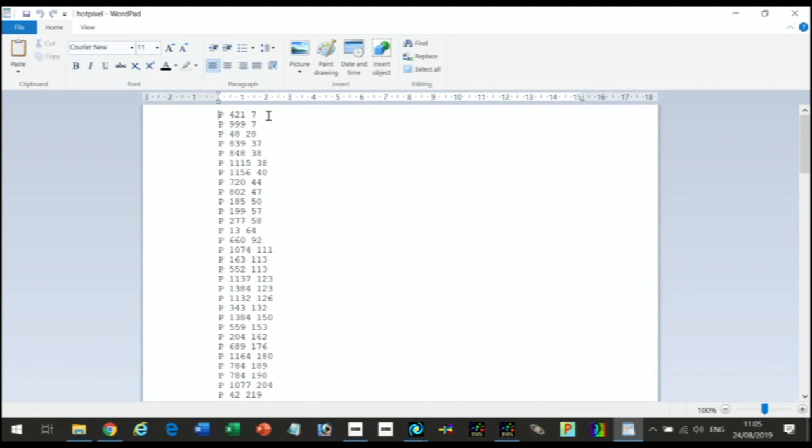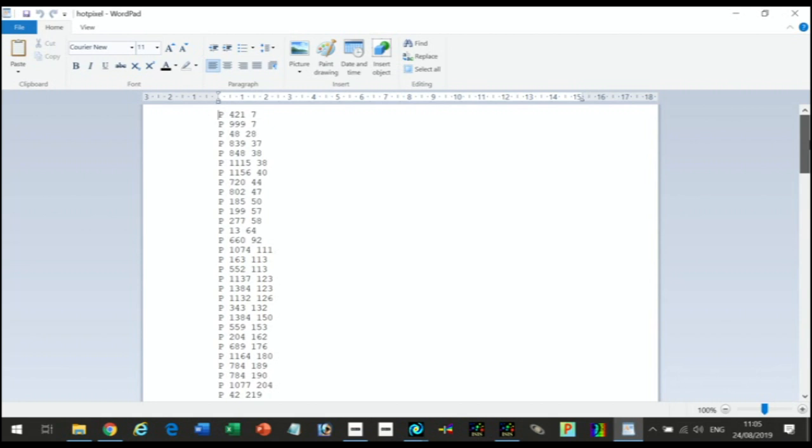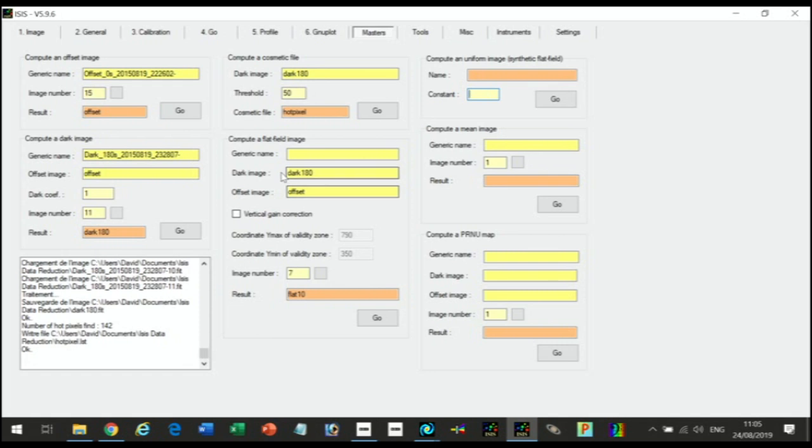The penny drops fairly quickly that ISIS has a convention of increasing X and Y by 1 relative to the image. But that's where all the hot pixels are, 142 of them. And ISIS will kindly take all of these out. What it actually does is replace them by a median average of the surrounding pixels.